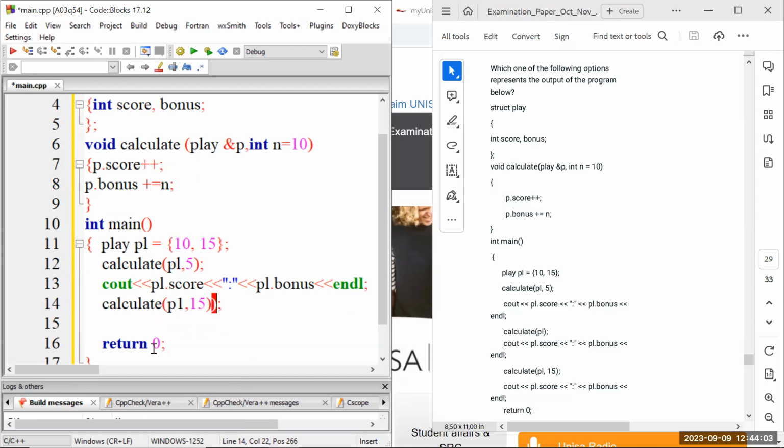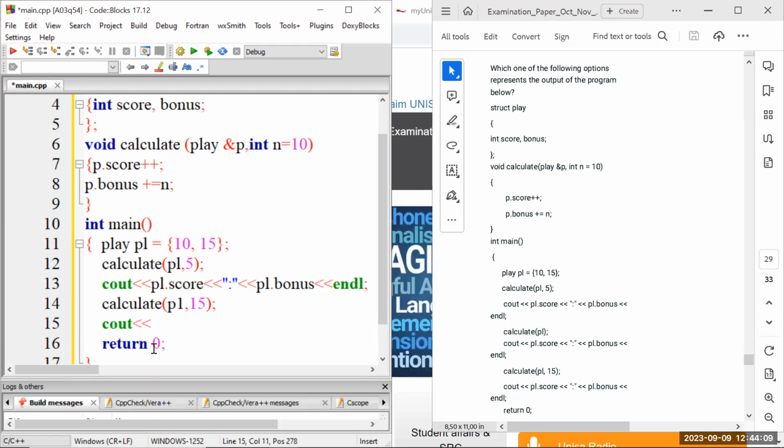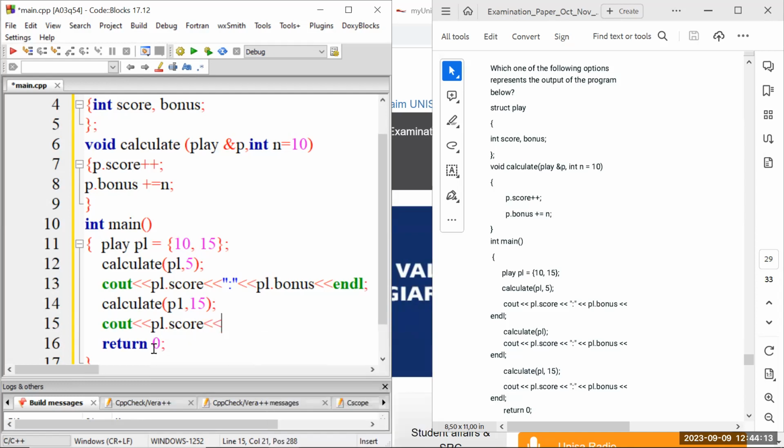Oh, this is increasing the time of the video more. And then it's got cout PL.score. Can I just copy that here?